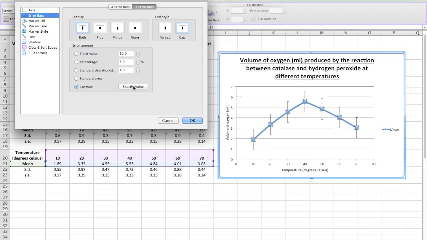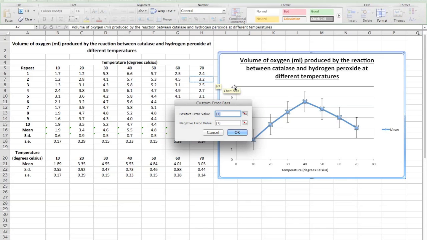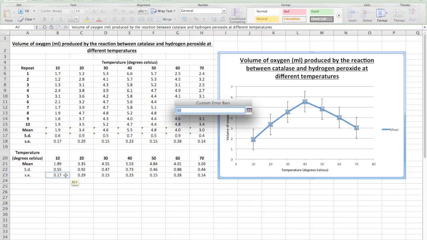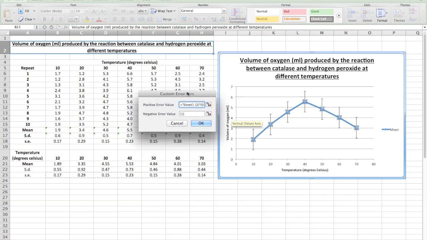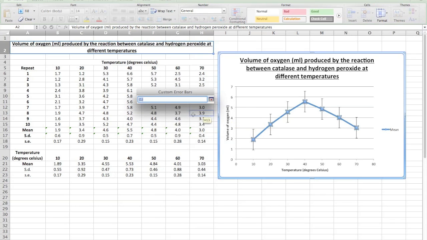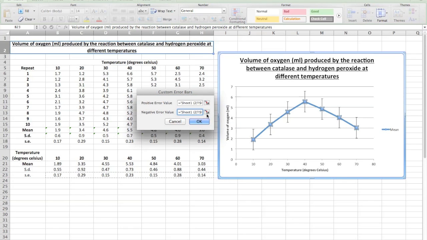This is going to bring up a new options box, which is going to ask you to choose the positive and the negative error values. Click on the small box to the right of positive error values and then highlight all of the cells with the standard error values on your spreadsheet. Repeat this for the negative error value by clicking on the small box to the right and again highlighting all the cells containing the standard error values on your spreadsheet.